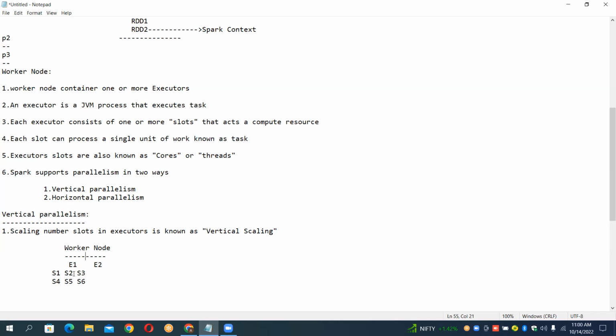Now we'll see horizontal parallelism. All of you clear on vertical parallelism? I want a reply from everyone. Okay, so now next one. We have horizontal parallelism. How does it work? Let us see.